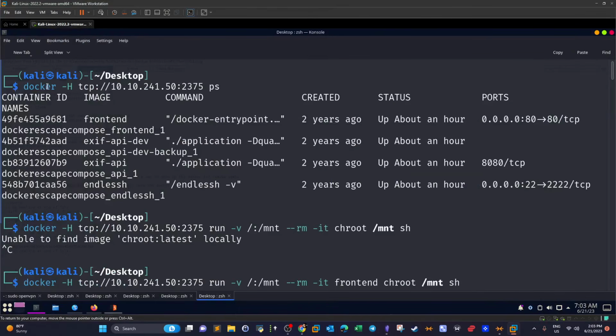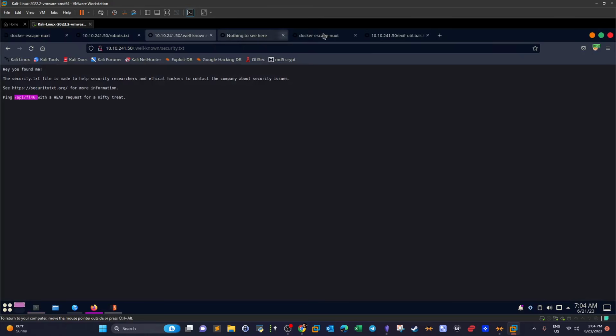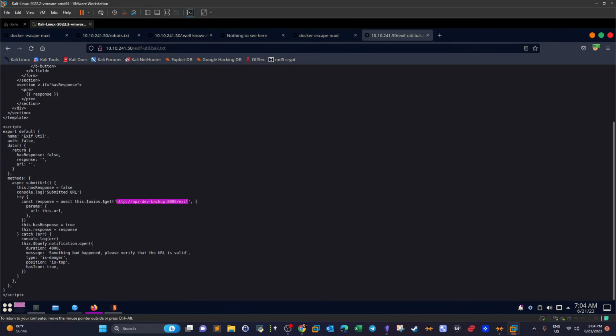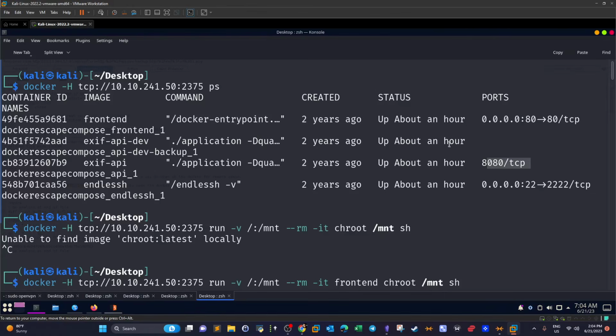Indeed, that's what I did. Docker -H, the IP address, the port, and ps lists the current containers. And we can see every container on the machine. The container that we have been interacting with was this one, running a web server on port 80. And we have port 8080, the other backup we saw. This container runs the backup endpoint. So that's the responsible container. And the last one is running SSH, maybe.